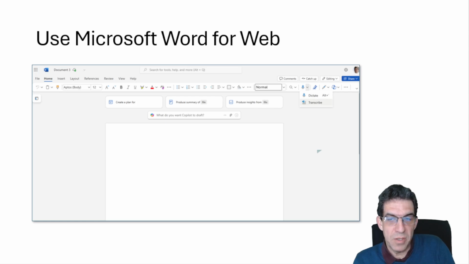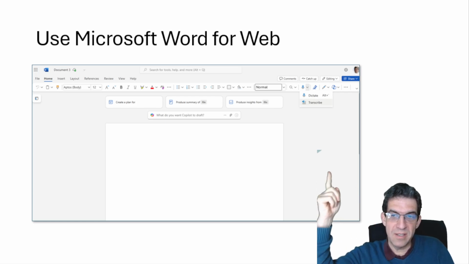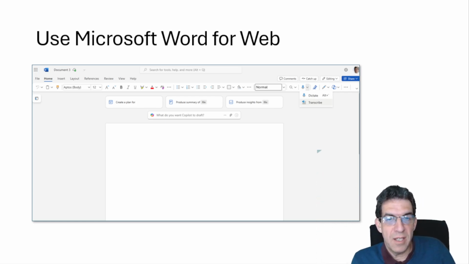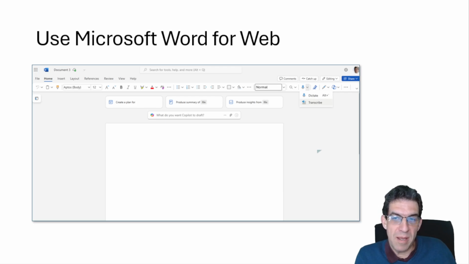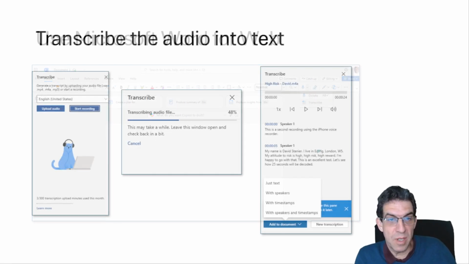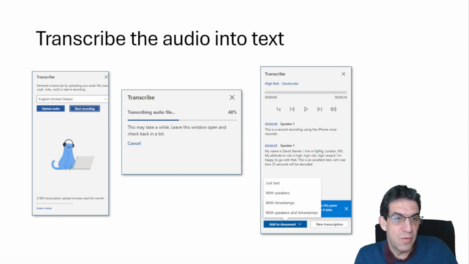So then you go to Microsoft Word for Web. And the web version of Word has a special option with a little microphone. You can see it just above my finger. You drop that down and you go transcribe. And transcribe means take an audio file, so you upload your audio file. You need to remember to say English (United Kingdom), unless you have an American accent.